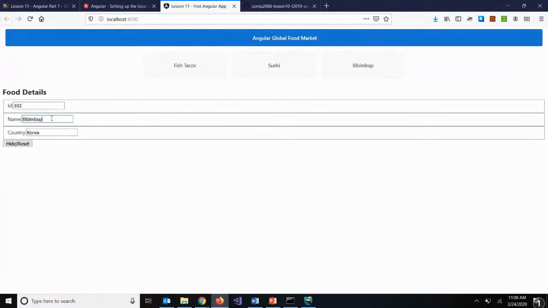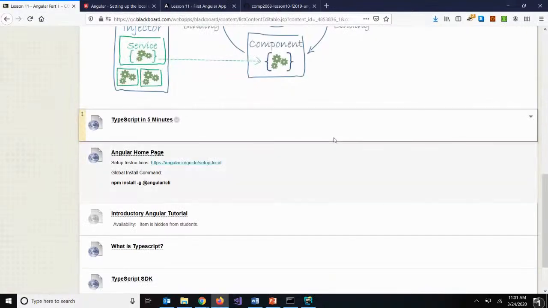And now, here's one of the other neat things. Notice if I change the food name, notice what's happening in the card up here. It actually is changing up here as well. So this is the two-way data binding in action. Now, it's not saving these things permanently, but as I change, as I type, things change here. So there's our two-way data binding that we talked about earlier.